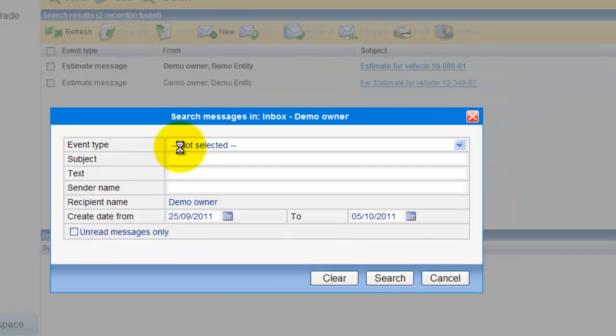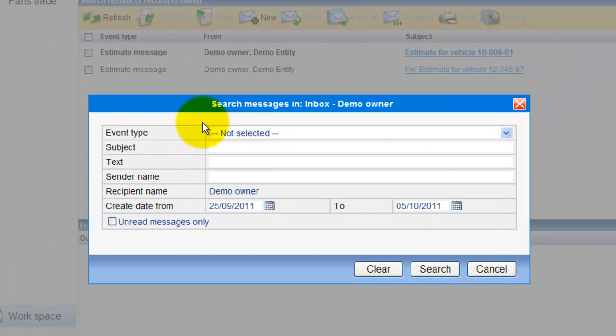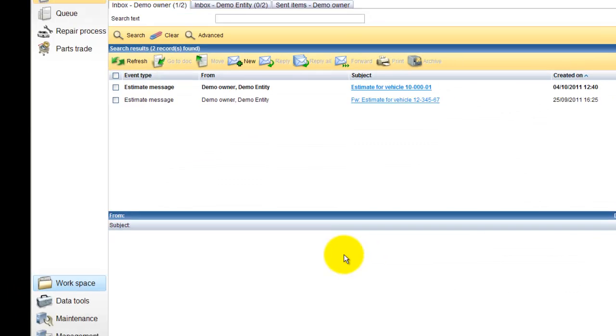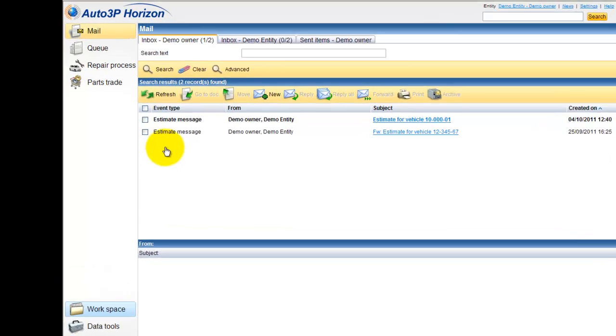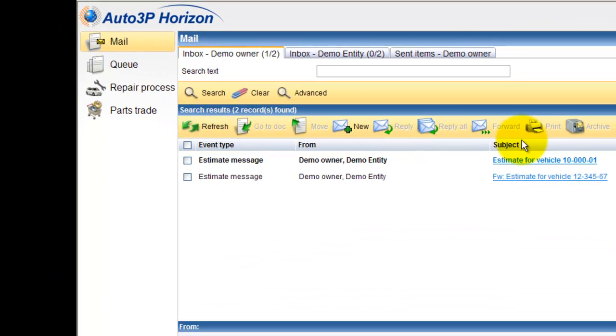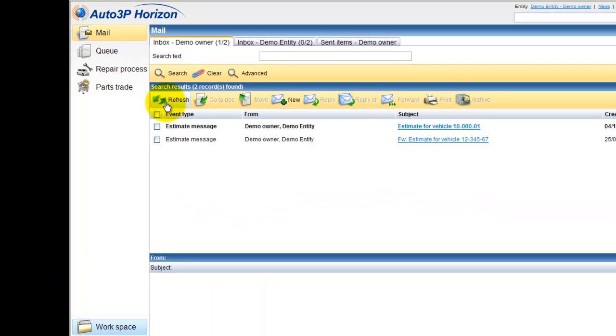We can use the dates, the sender name, and other parameters that we need to look for. Beneath that, we will have all these buttons that we can control our mail.